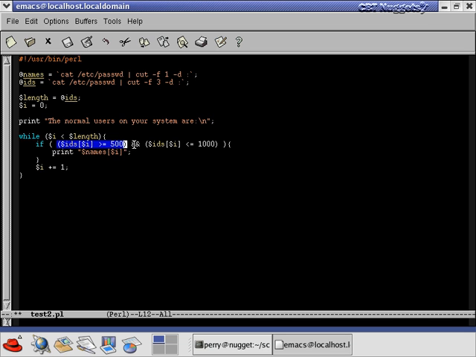Then we say and, is the 0th index of the IDs array also less than or equal to 1,000. The way we did and in the bash shell scripting was we said -a to signify that logical and, but in Perl we use double ampersands. So is the 0 index of the IDs array greater than or equal to 500, and is the 0 index of the IDs array less than or equal to 1,000?